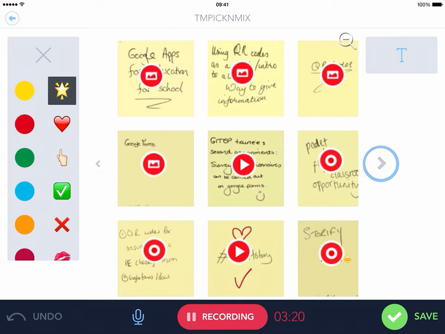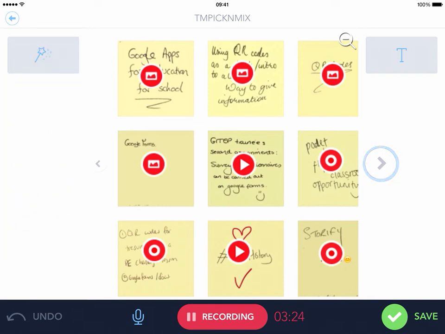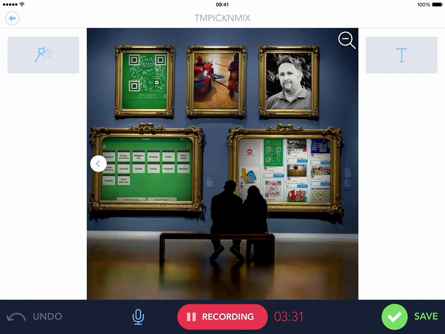You can also add text and hyperlinks to websites and lots of other things. And it's just another way of getting more from the apps, sort of squeezing as much out of them as you possibly can. Next up is an app called Photofunia.